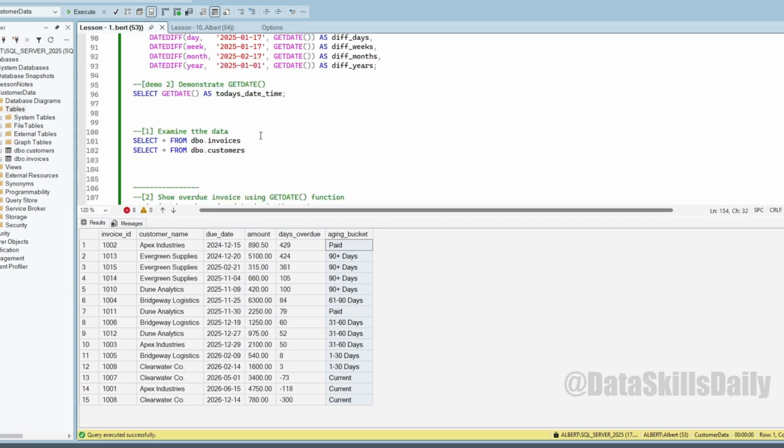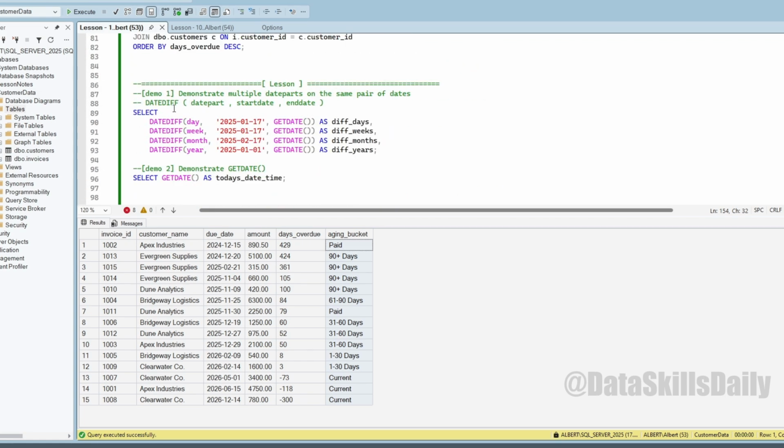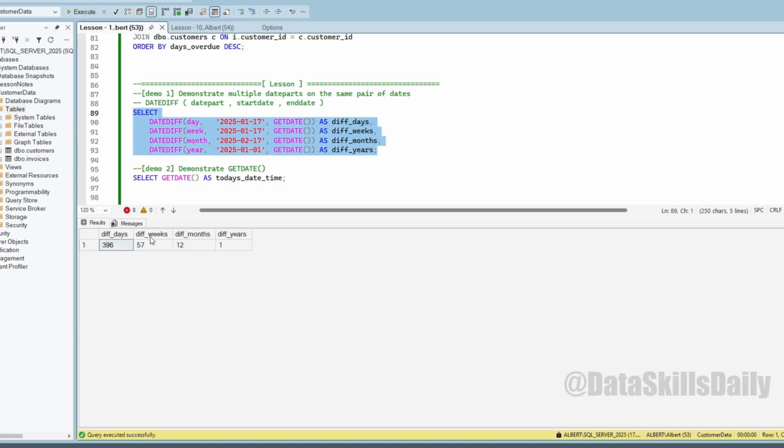Let us demonstrate what the DATEDIFF returns if you give it a date part of days, weeks, months, or years. In here, these are the intervals. We have put in, today is 17th of February as I'm doing this exercise. So let's see what the DATEDIFF function returns. If I execute this, we would see that there are 396 days between 2025 January 17th to today.